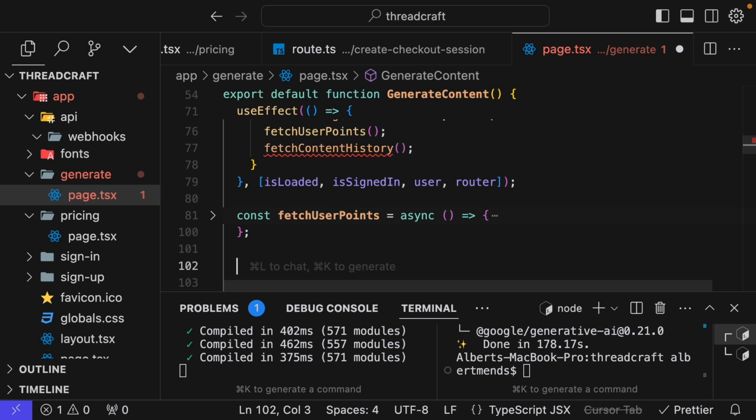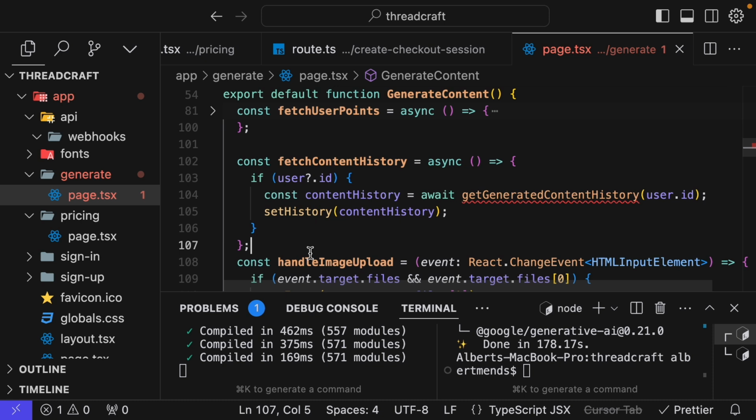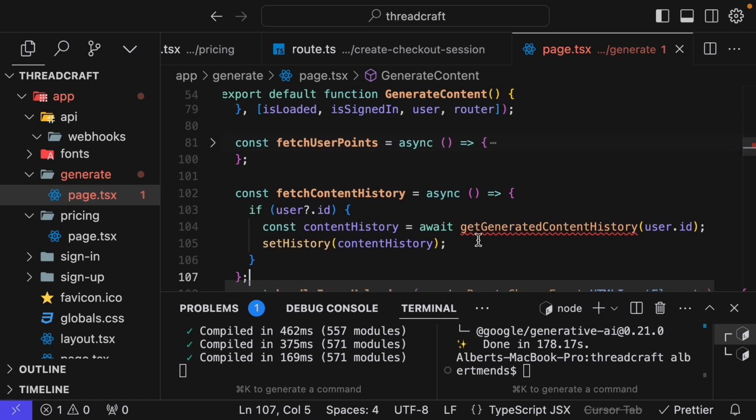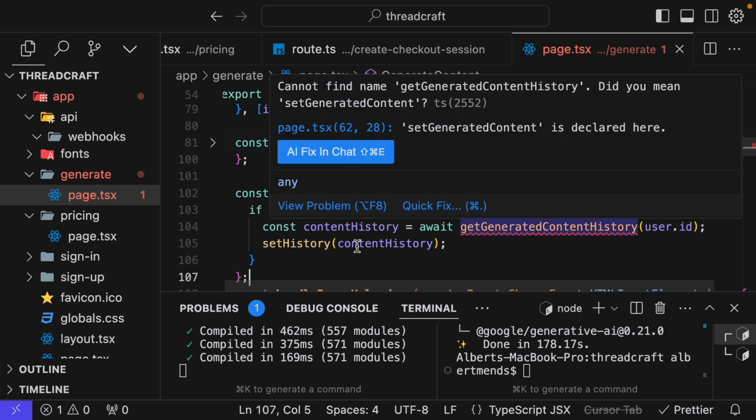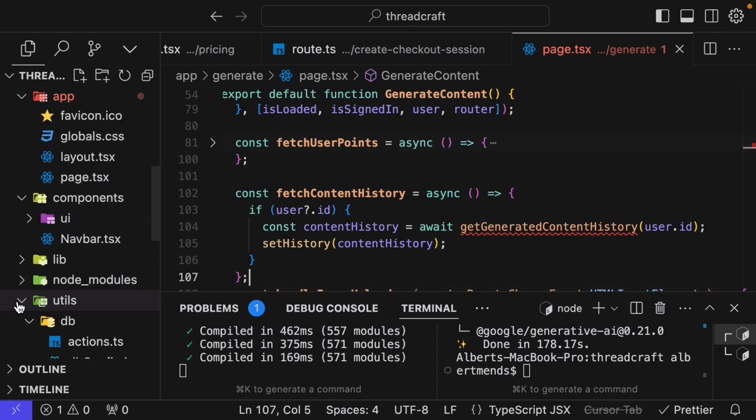And create the fetchContentHistory function. So this is the function. And what we are doing here is to call this function, which we are yet to create in the actions file, getGeneratedContentHistory, and set it to the history state. So let's create that function.